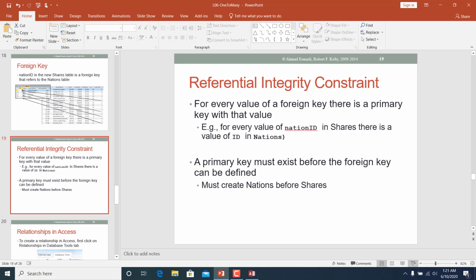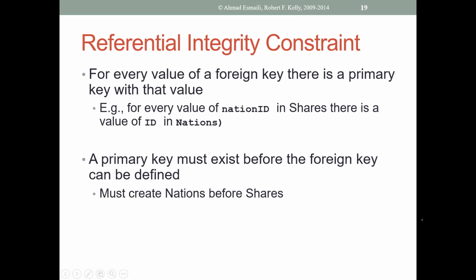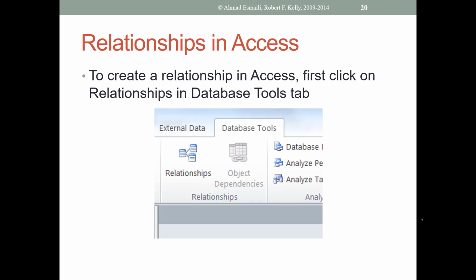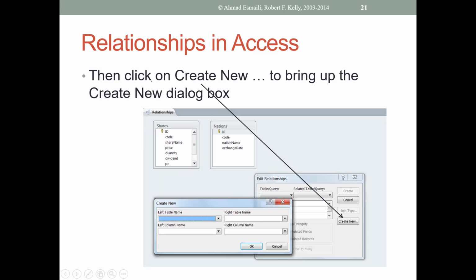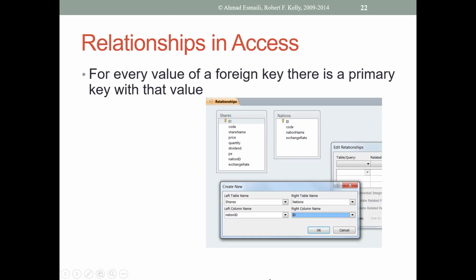So please follow the steps that I showed you. Anyway, I have these snapshots in my lecture slides also. So you will start from here to create a relationship in Access. First click on relationships in the database tools tab. That's what we did. And then after clicking you'll get create new to bring up the create dialog box, and then you need to follow the same way.